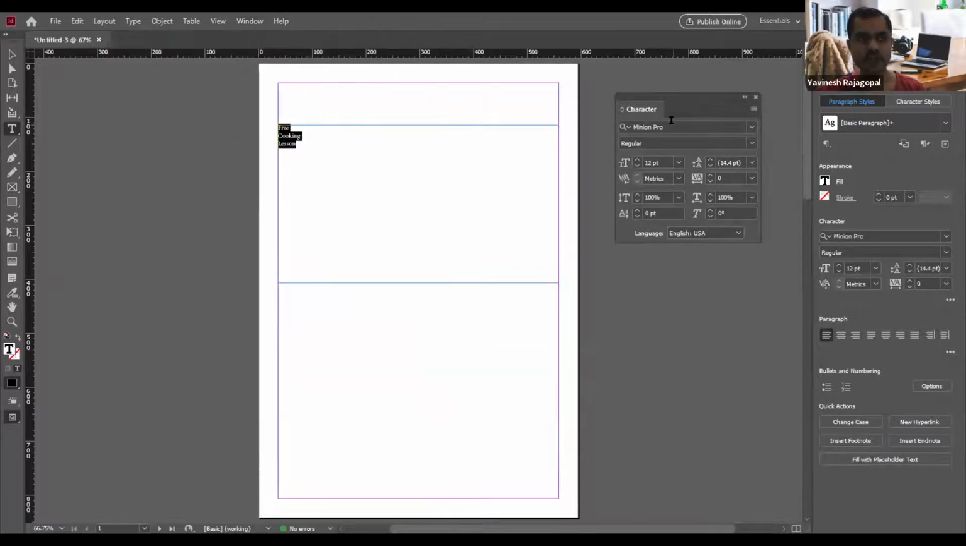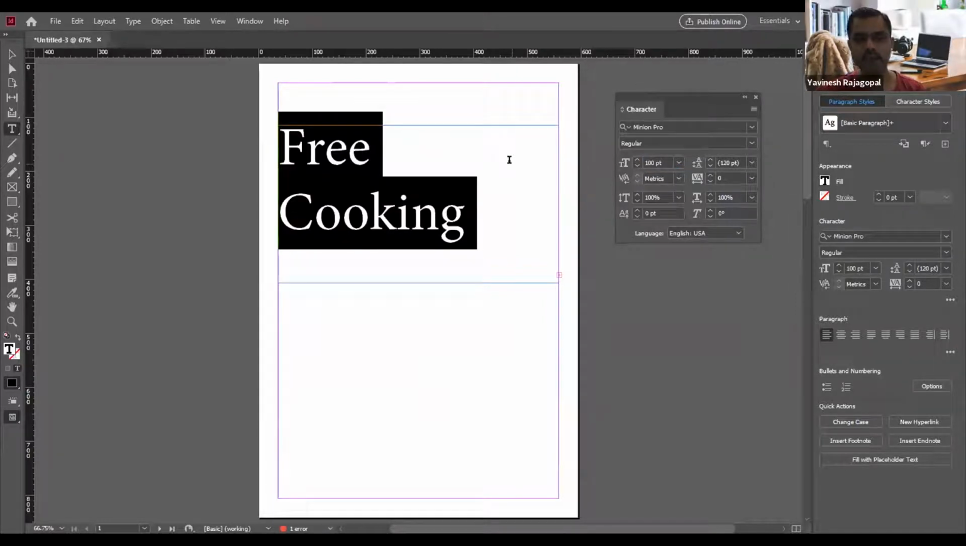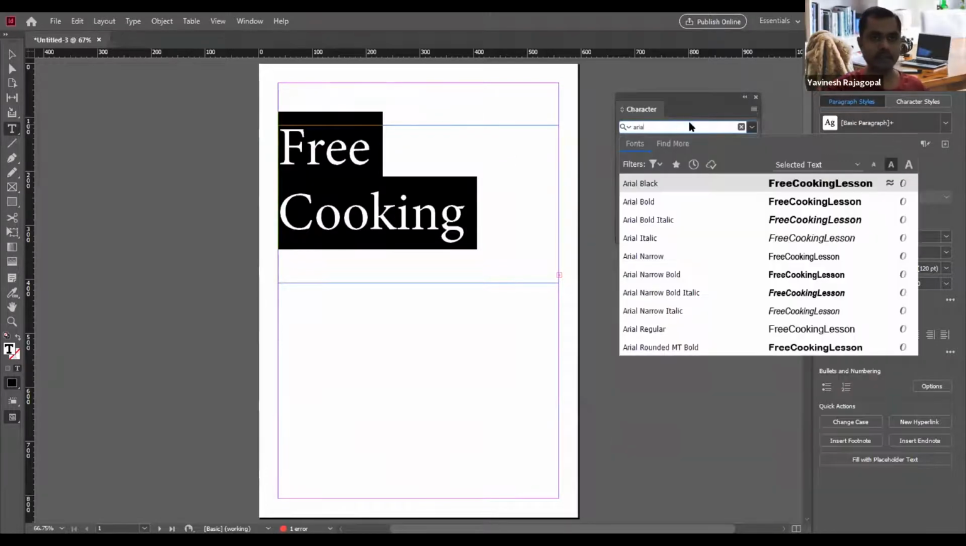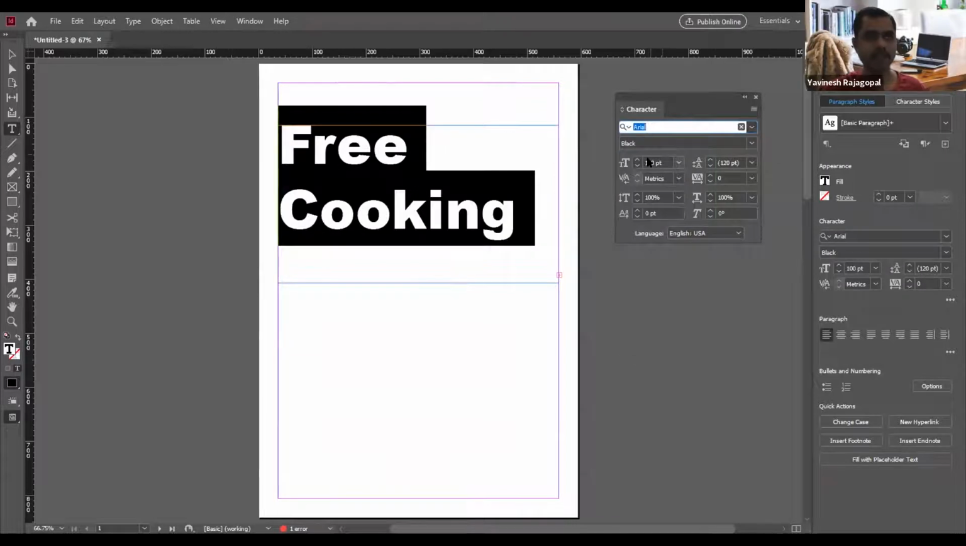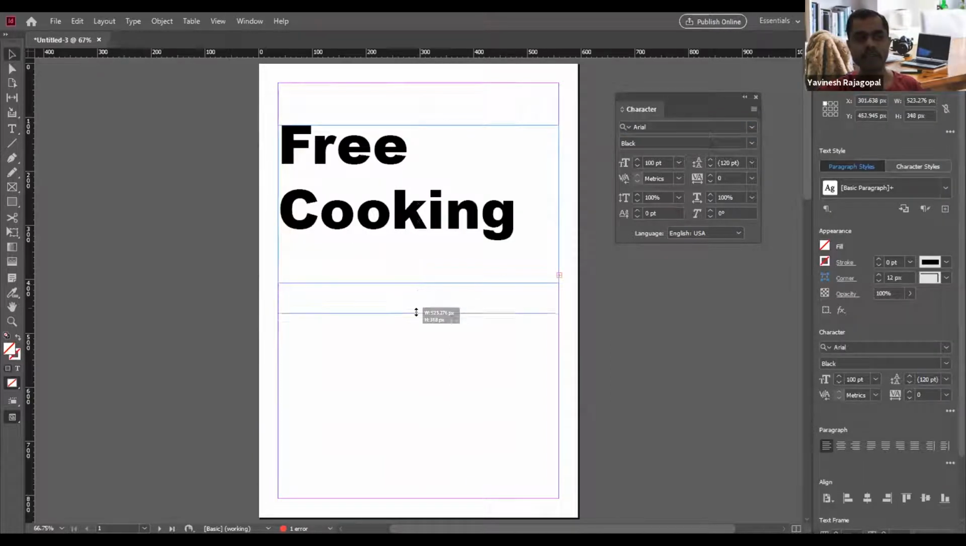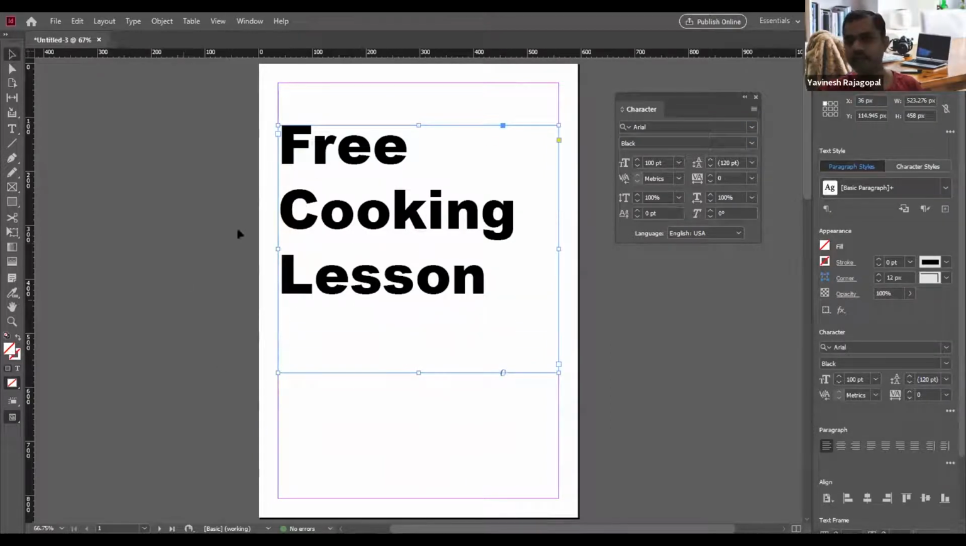Then you change your font type, and then change the font size as well. Let's say I just put 50 or maybe 100. Something like this. And then change the font type to, let's say, Arial, maybe Arial Black. After that, I go to my selection tool. I need to make my text frame slightly bigger so that I can see the entire text. Okay, can you try now?